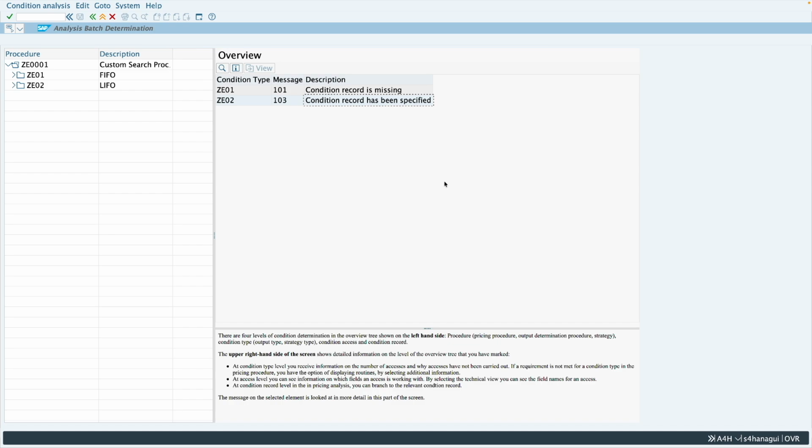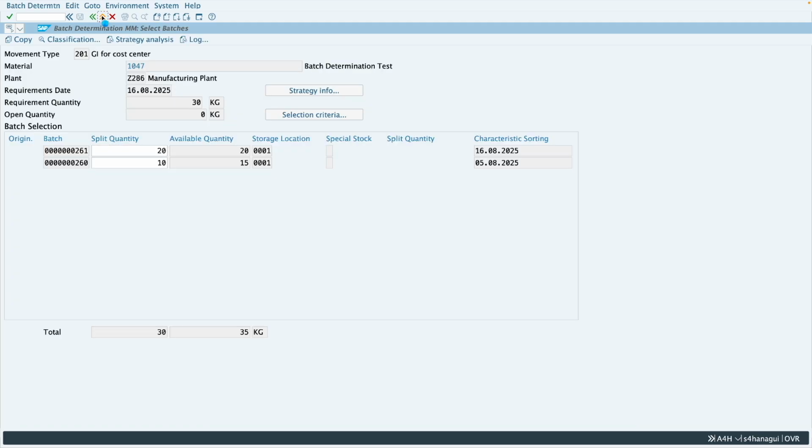Now let me discuss one more thing here. Let's say that for a particular strategy type, you do not want the system to trigger the selection criteria. That is, let's say for our current case, we want the system to propose all the 3 batches despite their days to expire. So for that, we need to make some entries in the condition record. Let's see that. So we'll go to MBC2.